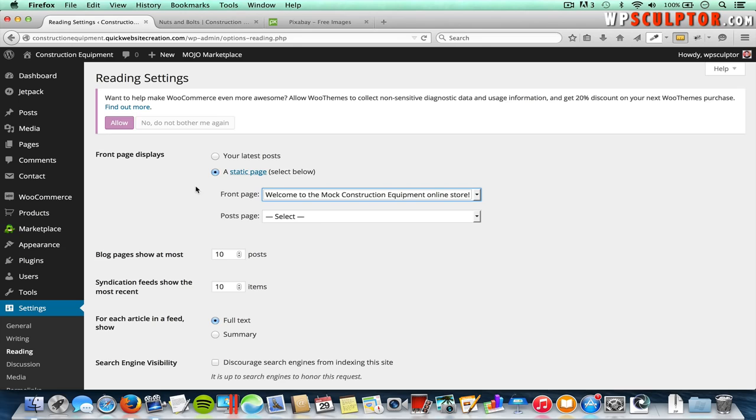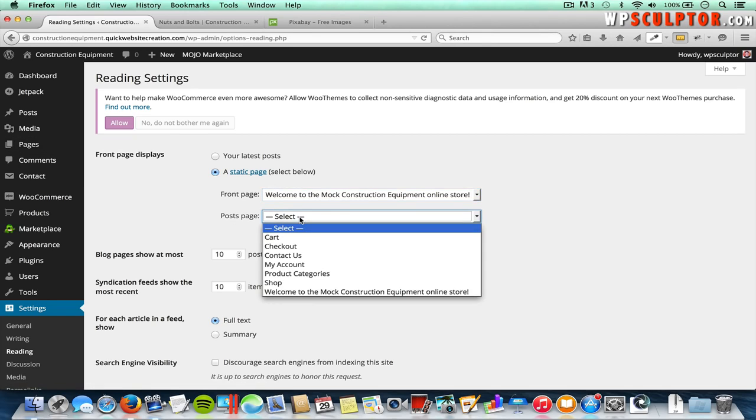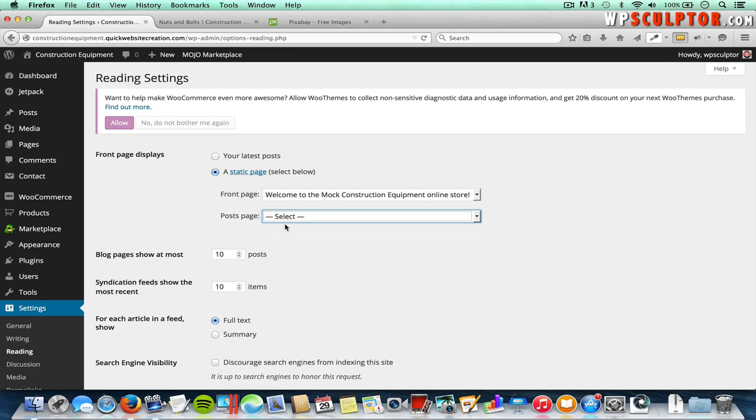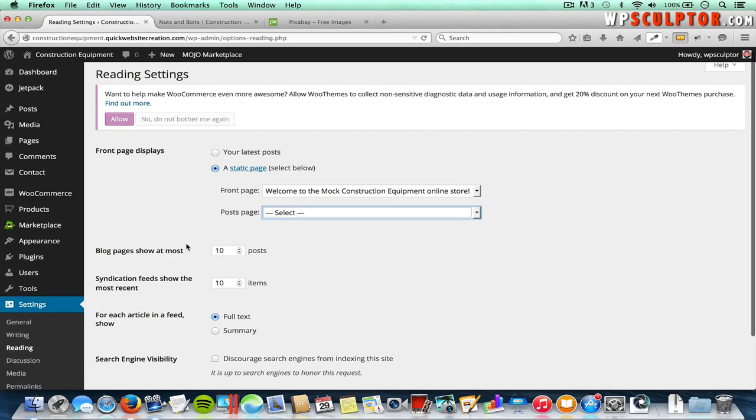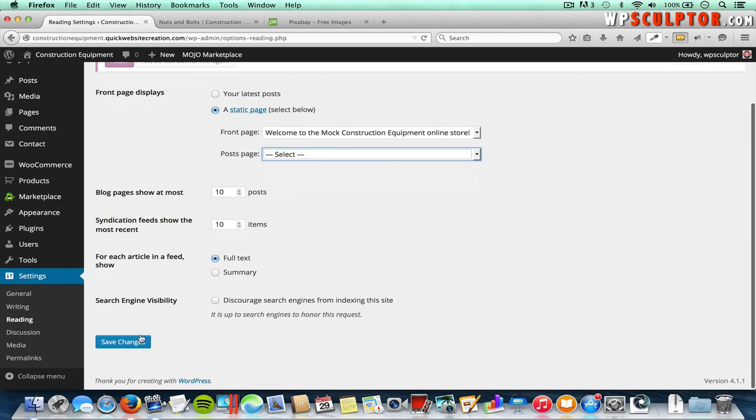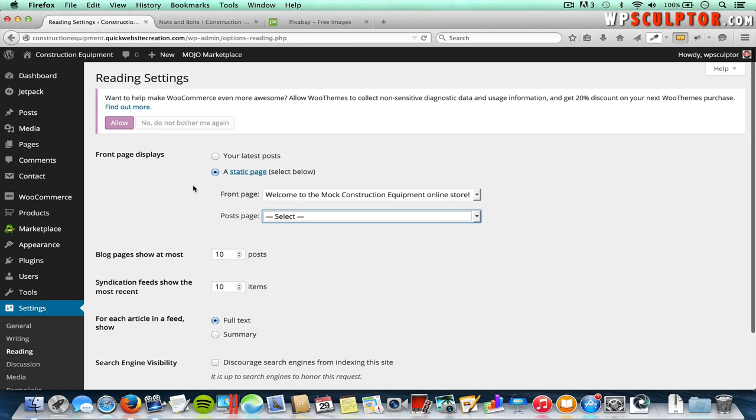And then we're not going to go over blog settings, but if you wanted to have a blog, you could go to Pages and click on Add New and create a page, and you could call it whatever you want, blog for example, and then you would select here the blog page that you created to be your blog. But we're just going to leave it on select because we're not going to have a blog. And if you did need to make any changes here, you would need to scroll down and click on Save Changes.